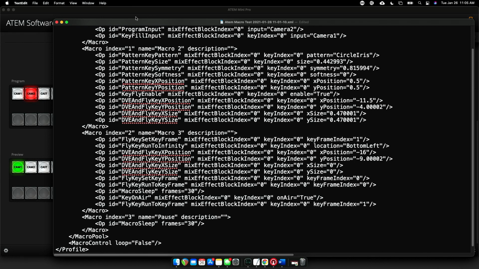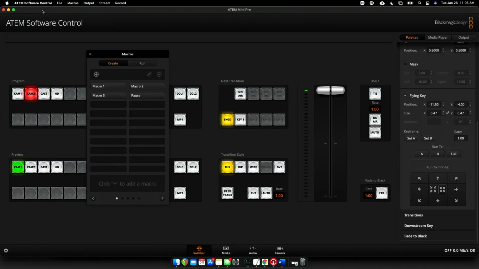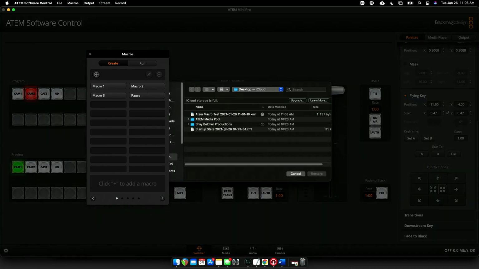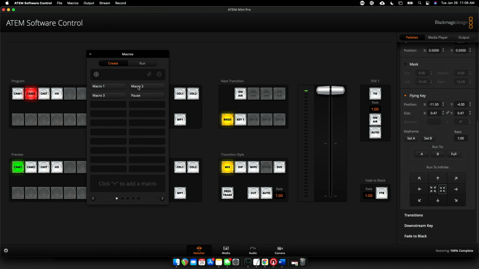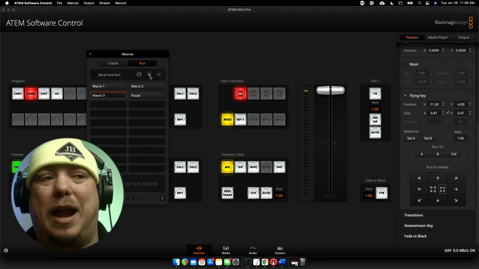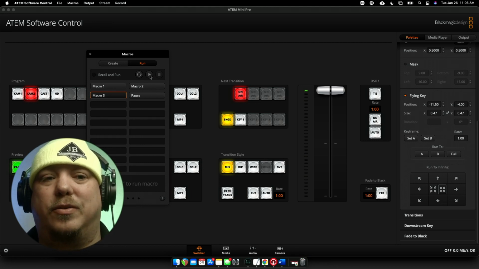And there it is. Okay, so if I were to now save that, boom. Now I go to my ATEM software, file, restore, and I go to the macro test, save, got my macro selected, that's what I want. All right, so now if I go to, and I run 2, run 3, all right, so now I animate in. That's what I wanted it to do.